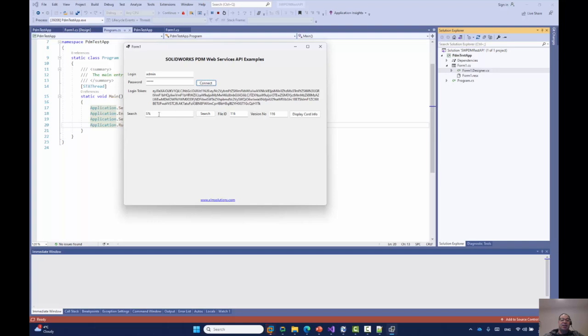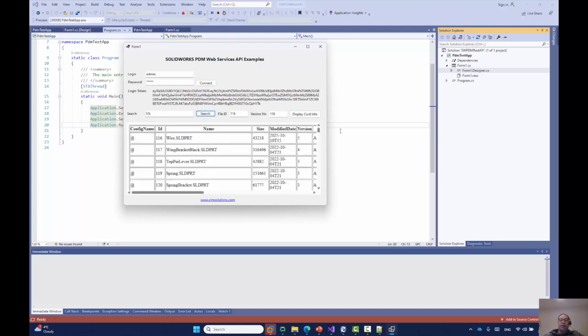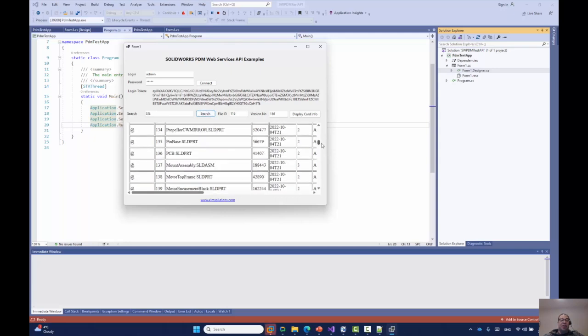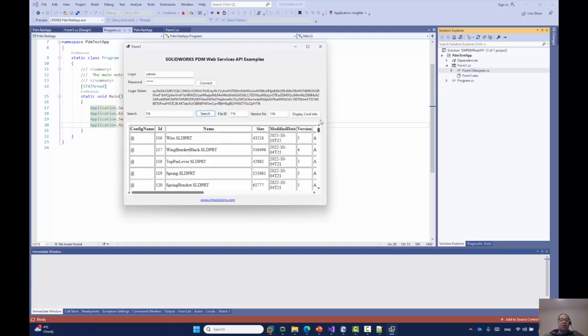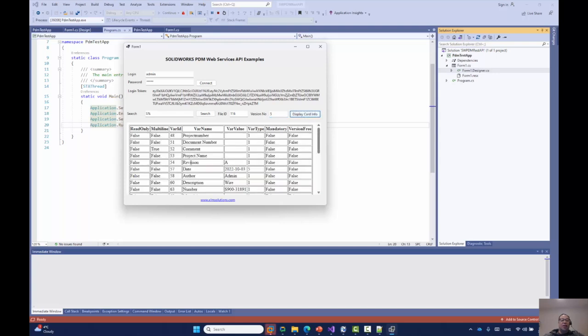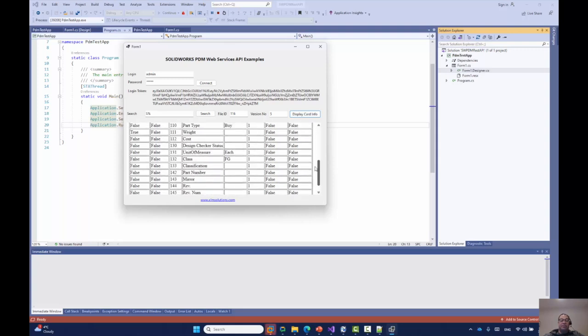I'm going to do the same search on S star, and we get the same data returned as well. Finally, I'm going to bring up metadata for this part, this wire part. So I'm going to use 116 and version 5 and display the card info. And you can see again that all that card info is displayed.